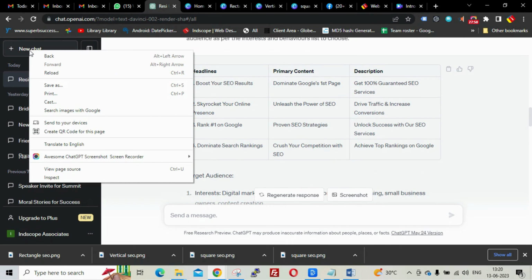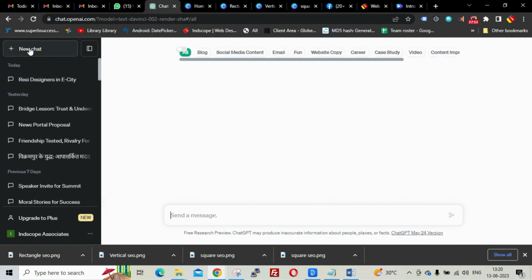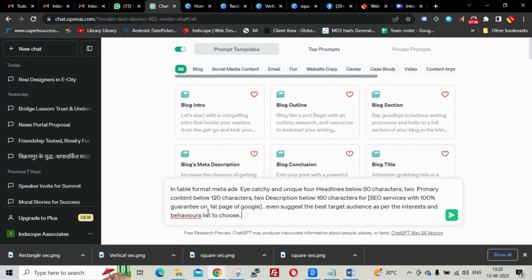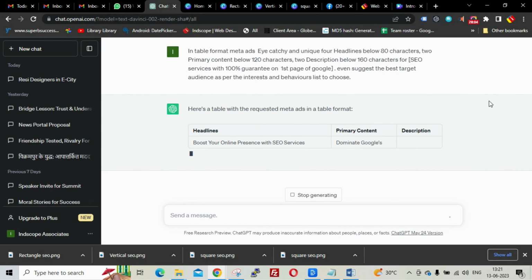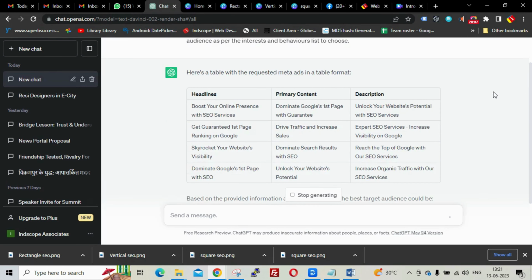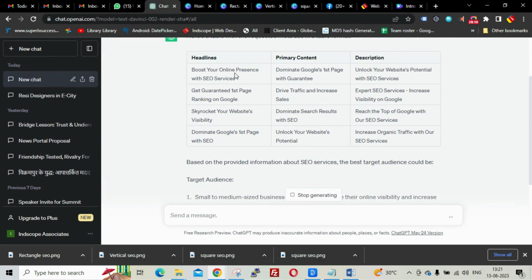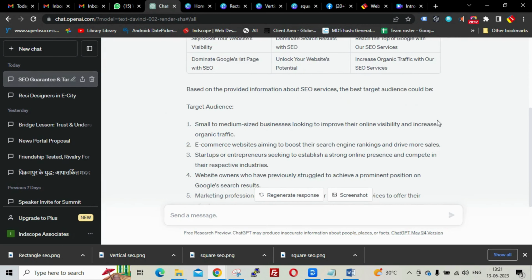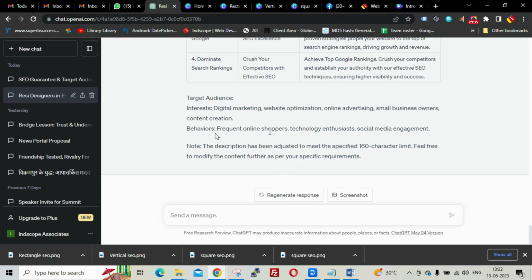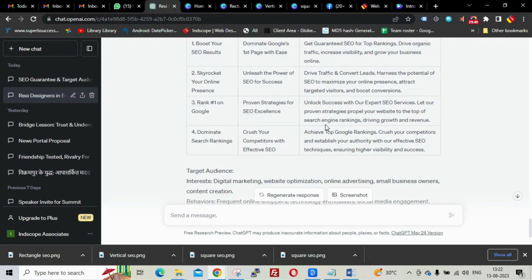I'll just show you one prompt. You see here, this is the prompt which I have given. Okay, and now in the table format all these details I have given here. So when I click on this, you see this is the prompt which it will create for you. Beautiful. So now you got headlines, primary content, description and all these things. And for target behavior, you can target frequent online shoppers, technology enthusiasts, and social media engagement. It is my own ideas which I can use to select the audience. Okay, now with this let us start our ad campaign.